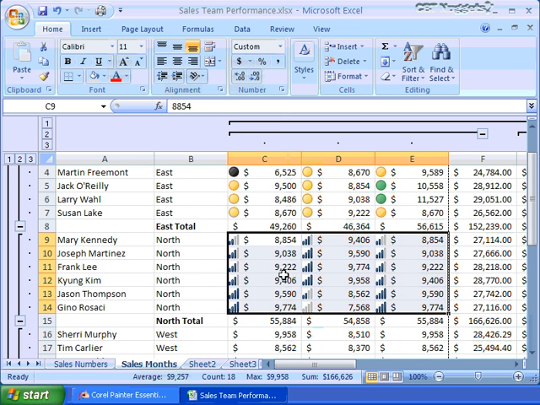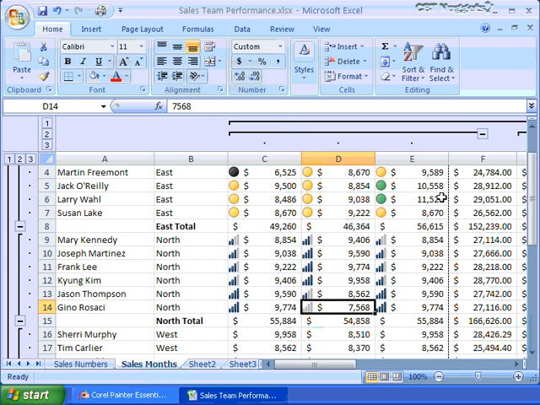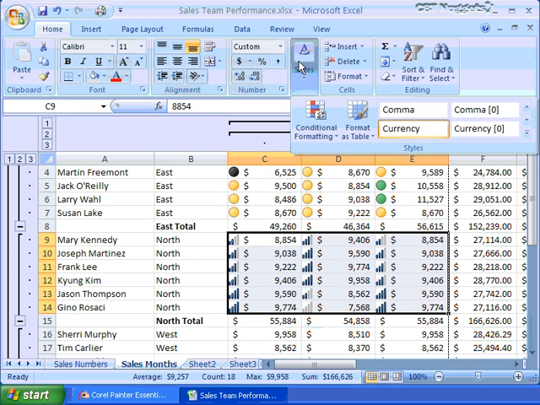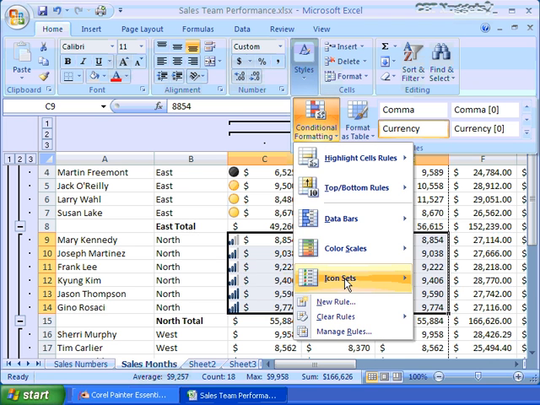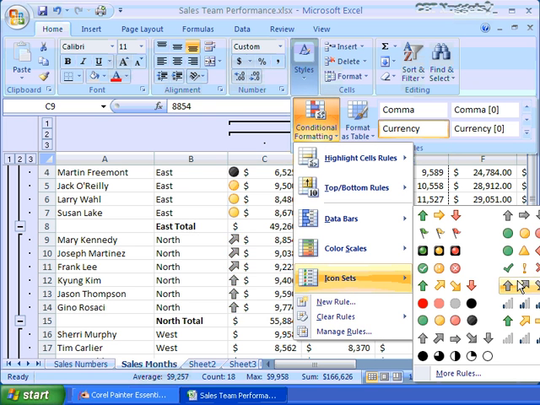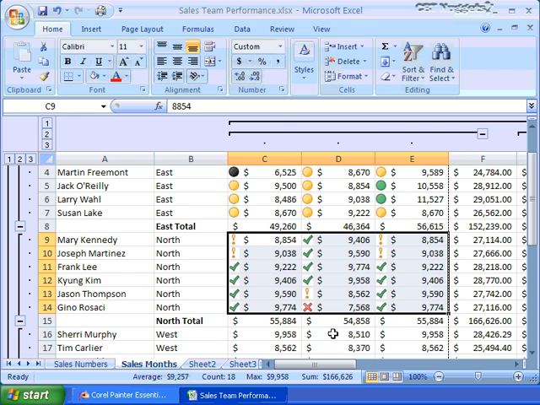Maybe I want to see bars next to these items. Looks like one of those cell phone commercials there. The more bars, the better. Conditional formatting, icon sets. I can also do check marks and X's.